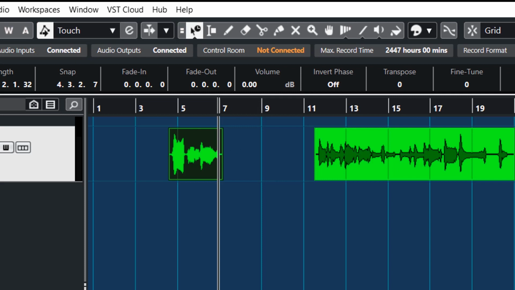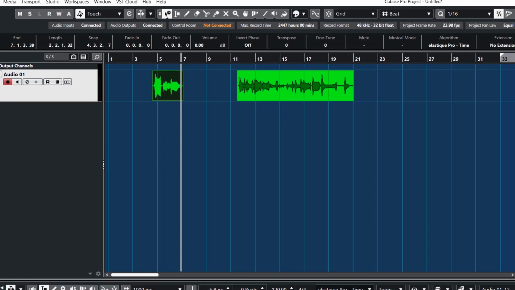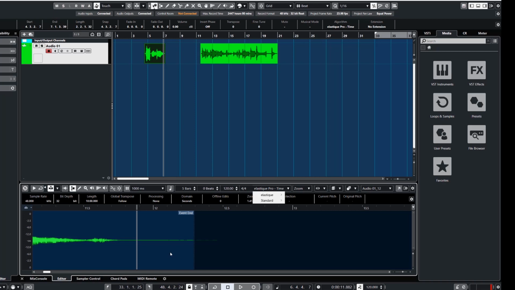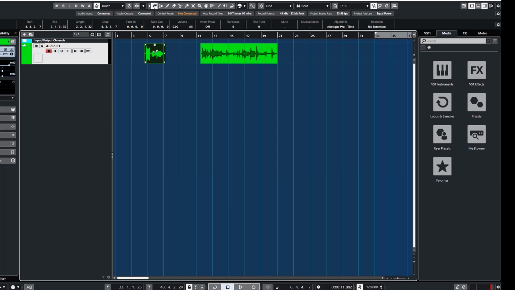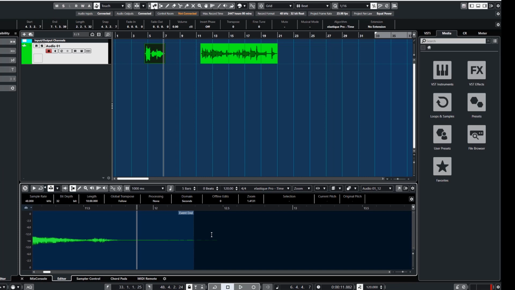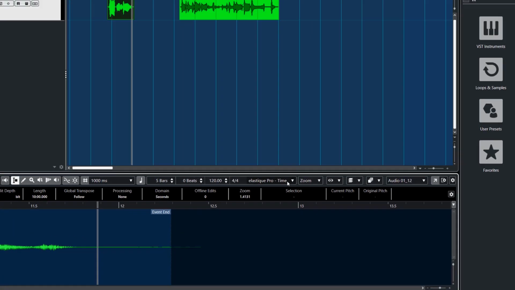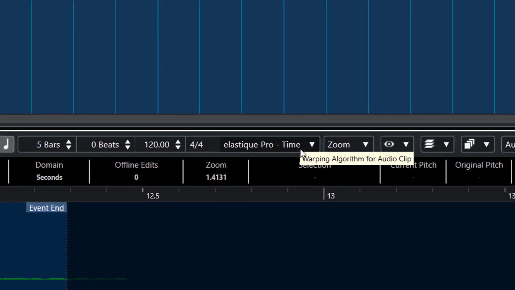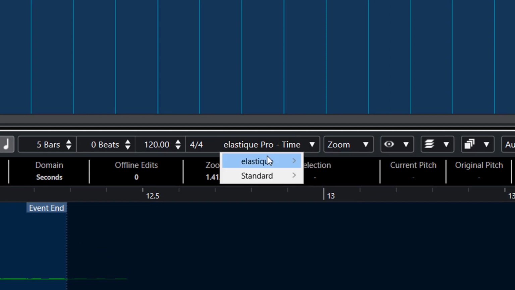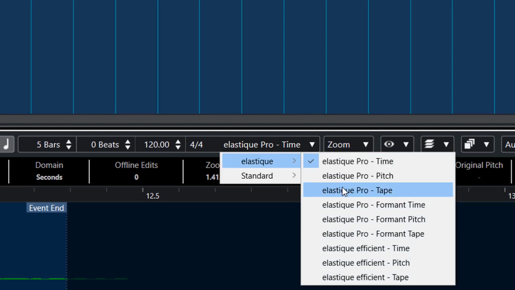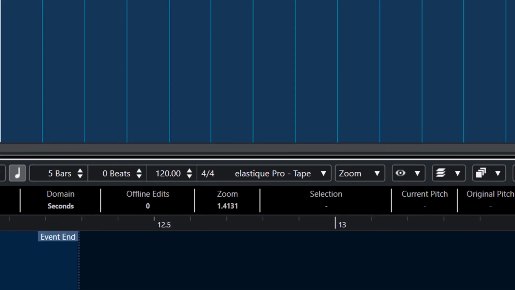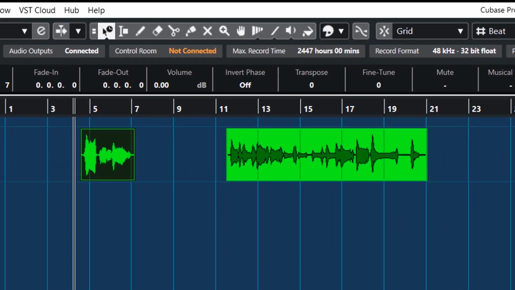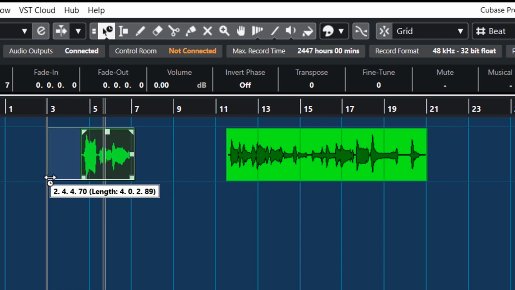Set your time stretch exactly the way we did, but down here, and if this isn't up, just make sure that you double click the clip, and that will bring this panel up for you. And once you have this panel up, just change this right here from Elastic Pro Time to Elastic Pro Tape. And then it will do what you'd expect it to if you had run this through an old tape and slowed it down. But it helps if you actually resize the clip.